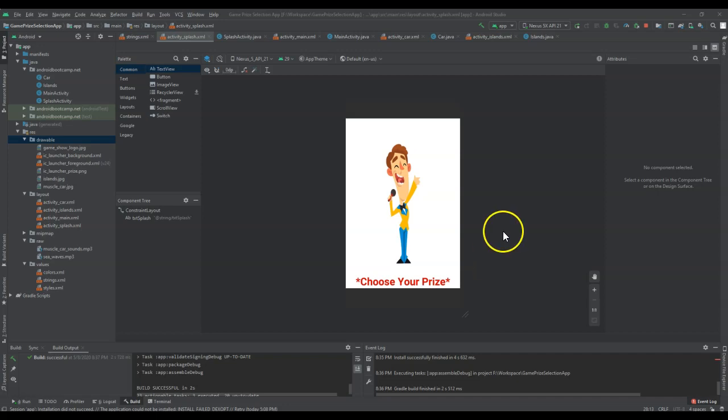So with this app, basically I wanted to set something up that would allow you to choose a prize, and inside of that prize, you want to take a chance at winning a prize. And so I'll show you on these pages here how that's done.